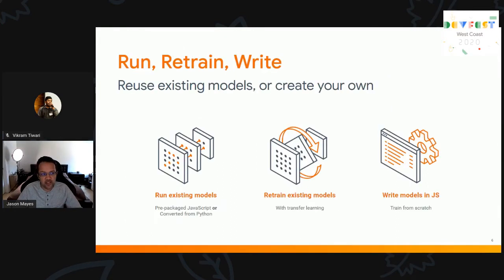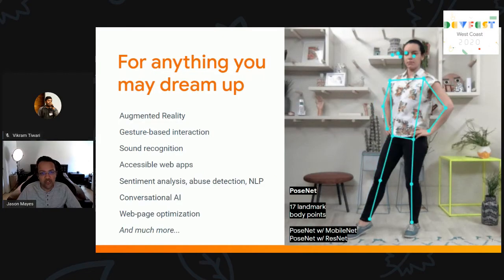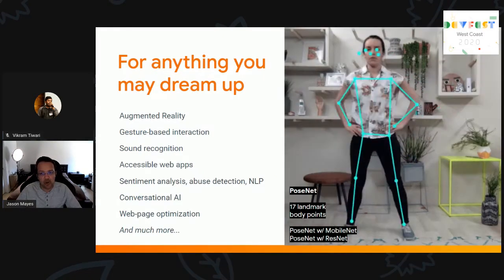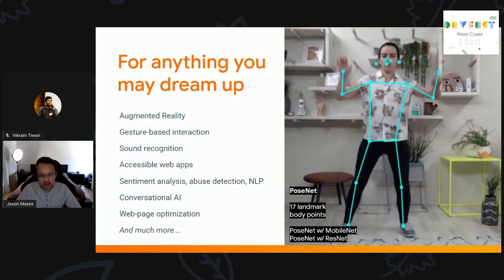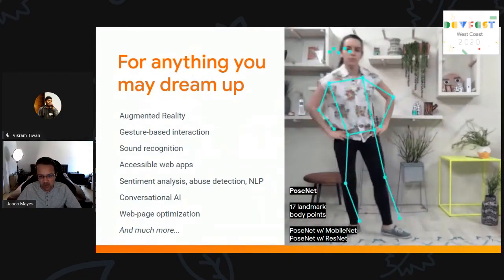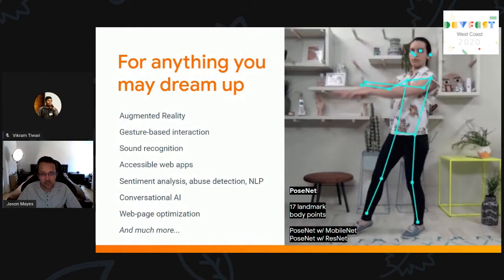However, with TensorFlow.js, you can retrain by transfer learning, or you can write your own machine learning models completely from scratch if you so desire, just like you can currently in Python. And of course, that means you can dream up anything you may wish, from augmented reality, sound recognition, sentiment analysis, and much, much more, which we'll see today.